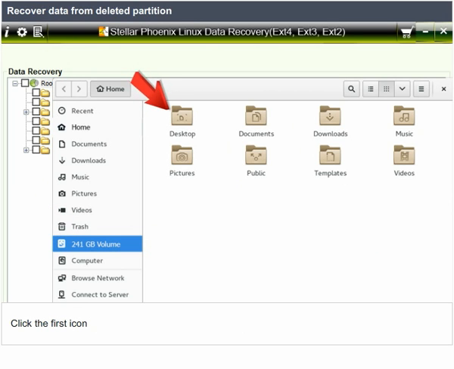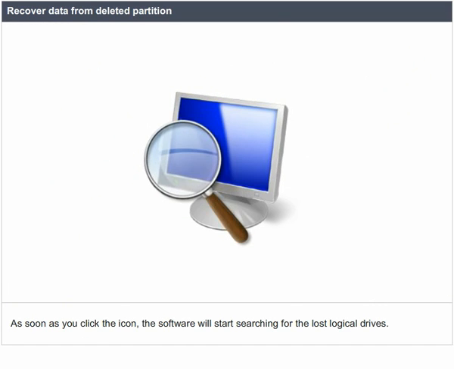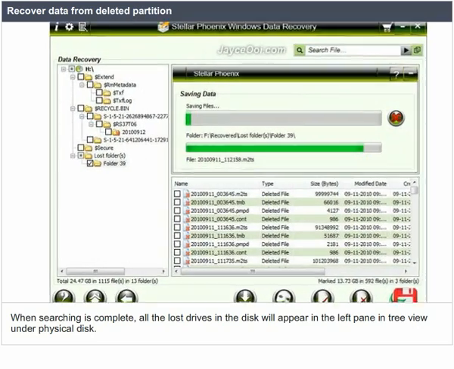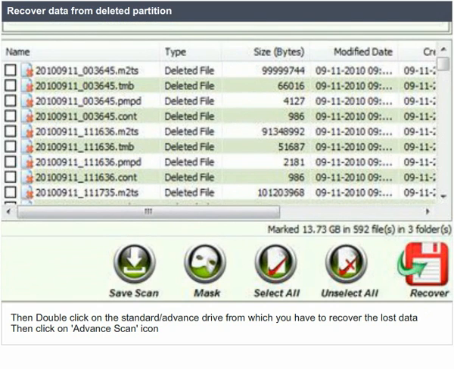Click the first icon, that is, Search for Logical Drives. Then select Advanced Search. As soon as you click the icon, the software will start searching for the lost logical drives. When searching is complete, all the lost drives in the disk will appear in the left pane in tree view under the physical disk. Then double-click on the standard or advanced drive from which you have to recover the lost data. Then click on Advanced Scan icon.